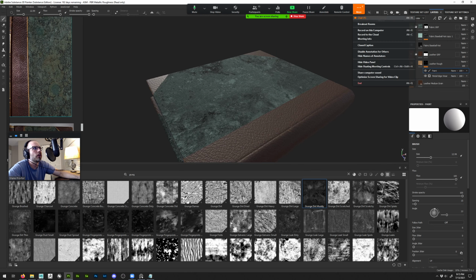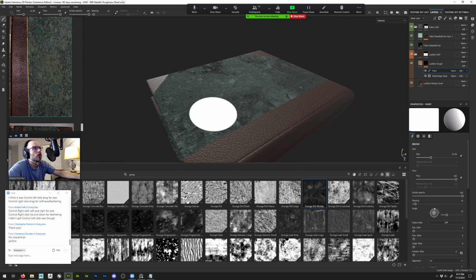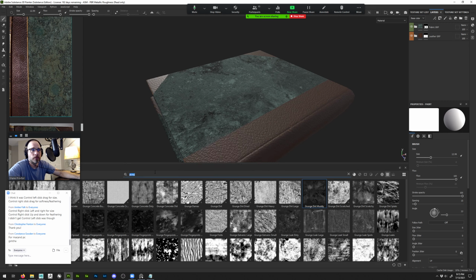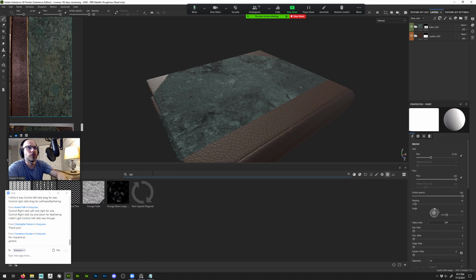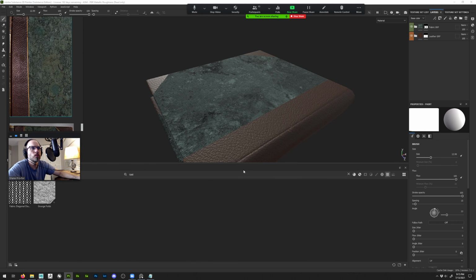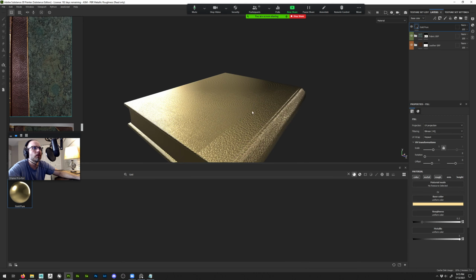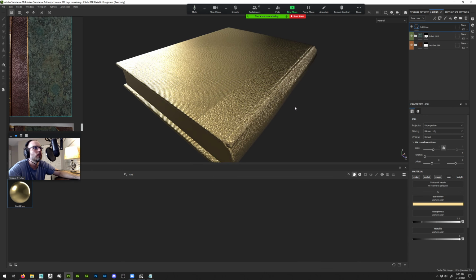All right, so we've got our fabric on there. All right, let's collapse that. Let's collapse the leather. Let's add gold. All right, same idea. Let's search for gold. And we'll filter by material. There it is, drag and drop. And we got ourselves a really posh looking book. Real fancy, right? Same problem, height is blending.